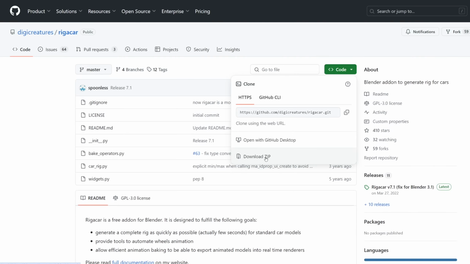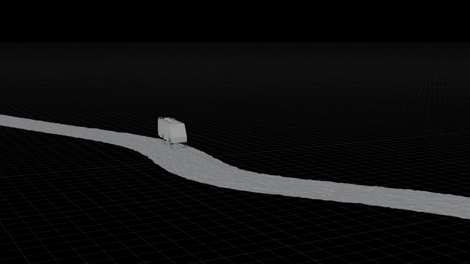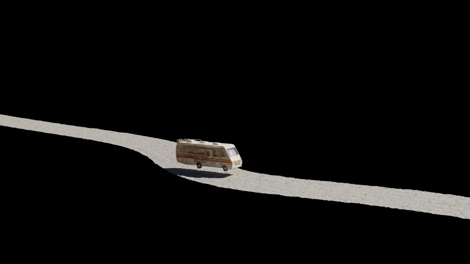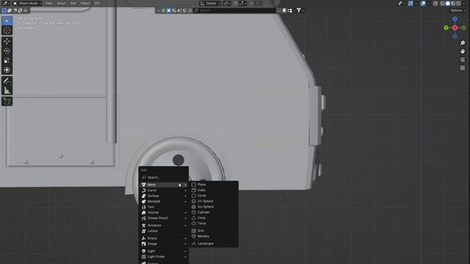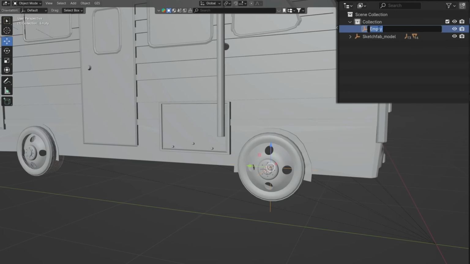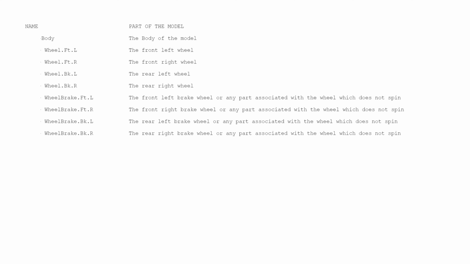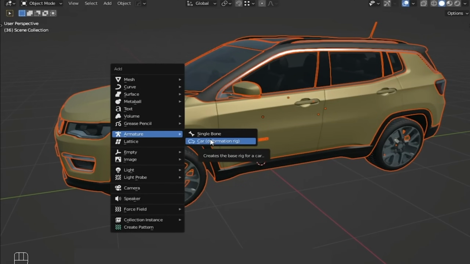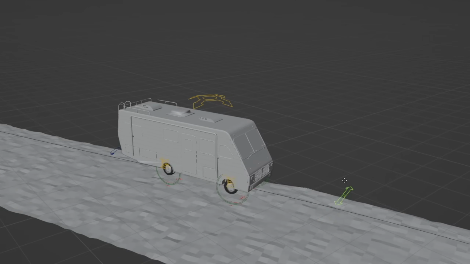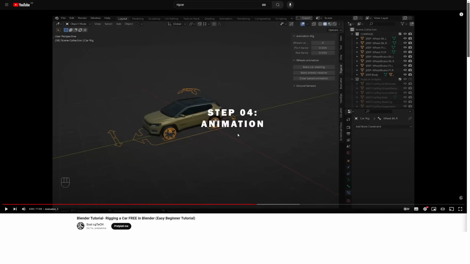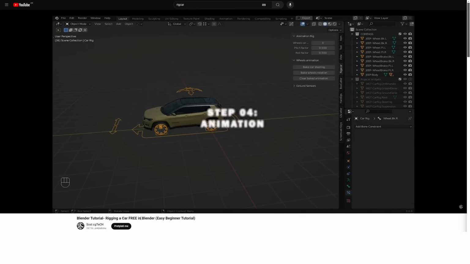I use the free Rigicar add-on to animate the camper. To get the rig, it is necessary to separate the wheels and place the origin inside the wheels, or place an empty object in the middle of each wheel and parent the wheel to that empty. After that, you need to name the empty or wheel correctly, import the armature, click Generate Rig, and the rig should work. You can find step-by-step instructions in this video.